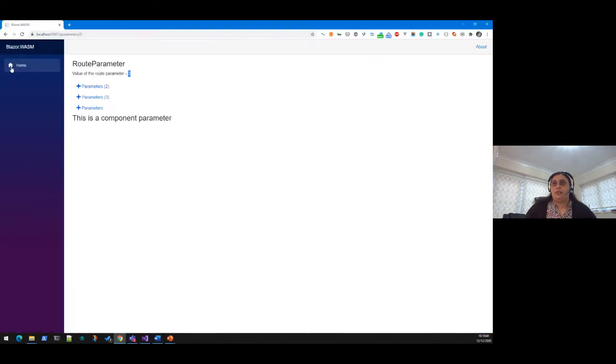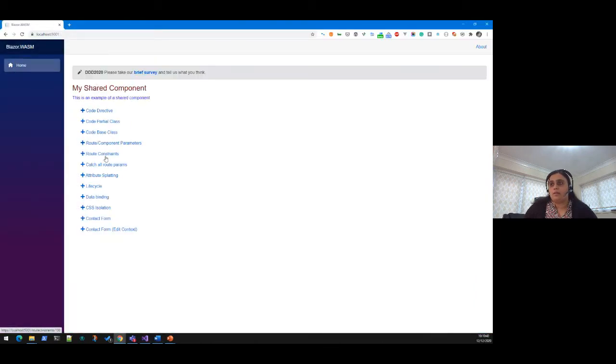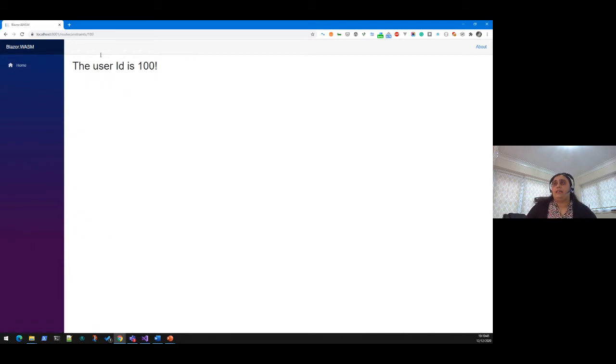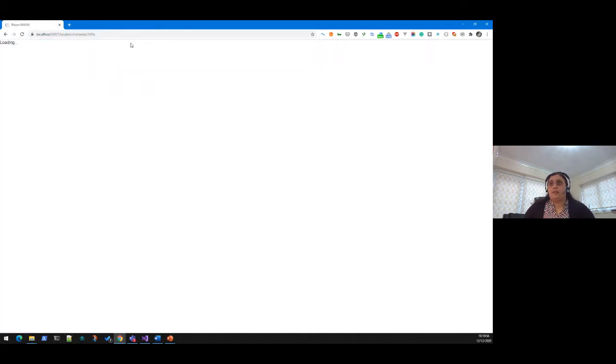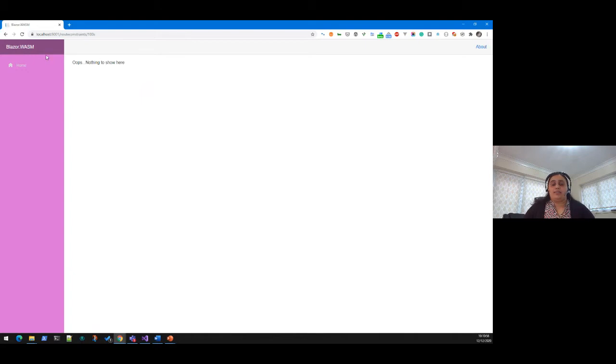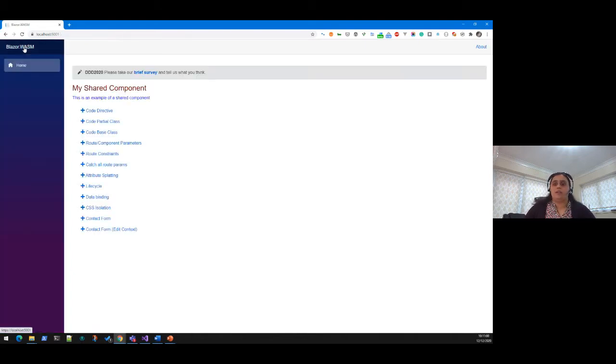To show you the route constraints, I've got another link here. I'm passing in a value of 100. 100 conforms to an integer data type, so the page works. But if I change it to something else, which doesn't conform to int, as you can see, it is throwing a 404 page not found here.